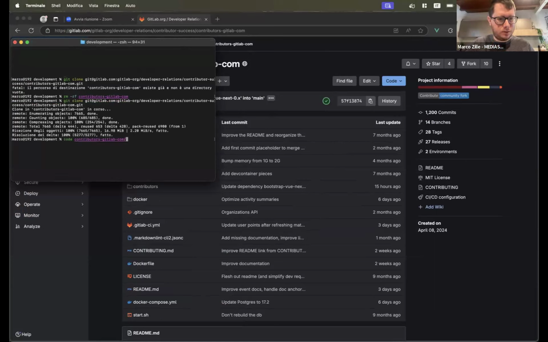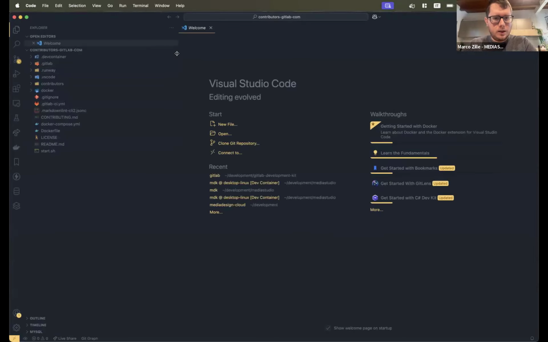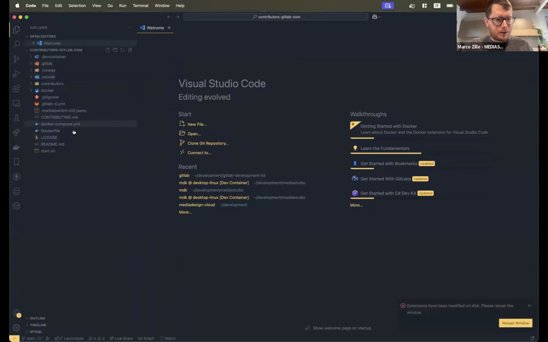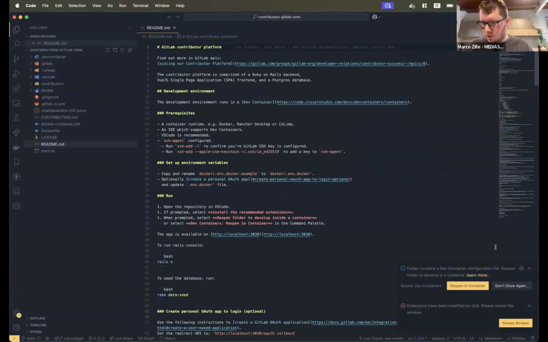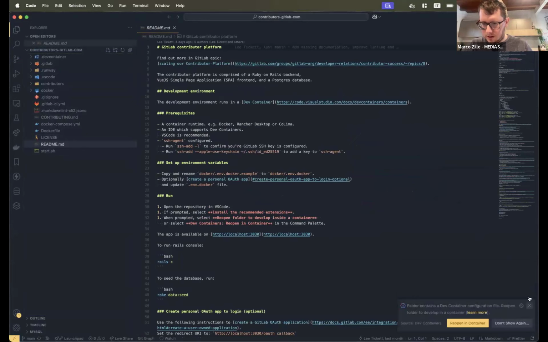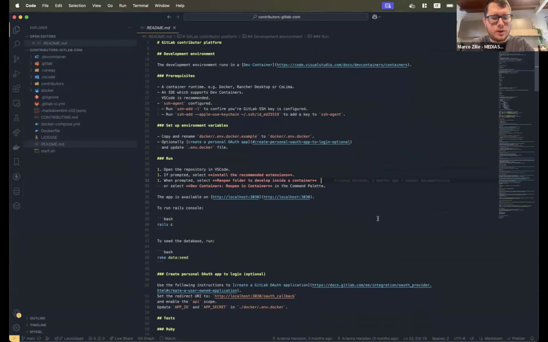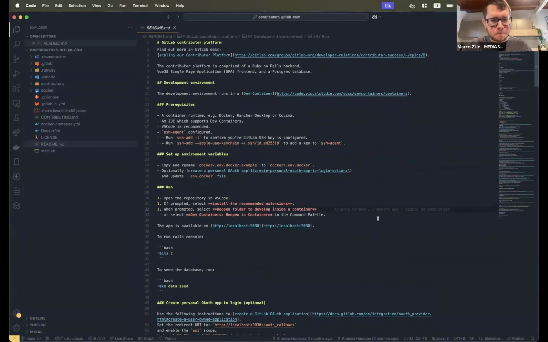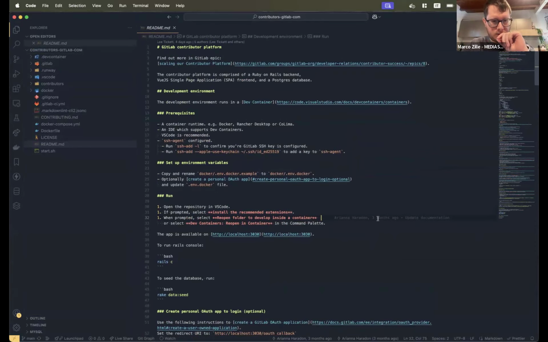Code, contributor platform. Let's have a look at the README, because I know I already had a look at it and they mentioned that we can use dev containers, which is super useful. So prerequisites: I should have everything already installed. We have to rename Docker.